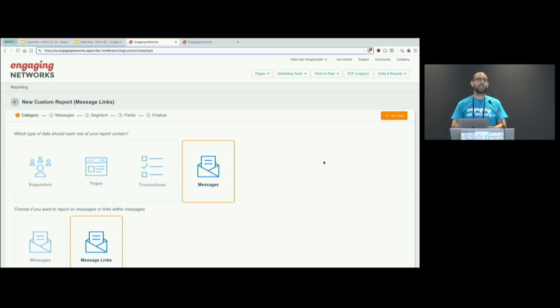And this is, by the way, a very special report because it only tracks the links in your emails, like the count of clicks for those links. So the unique count and the regular count for clicks on those emails, and that's a very specific report that was purposely built for that.